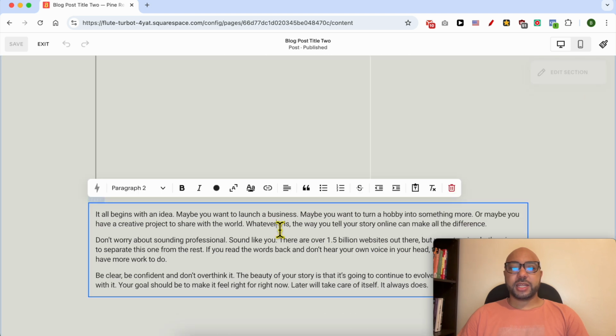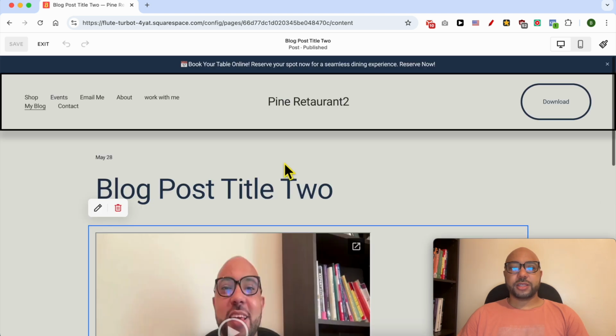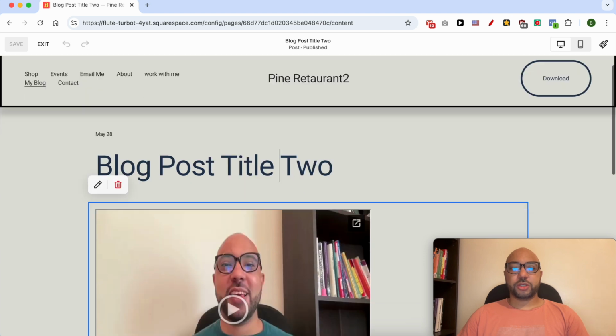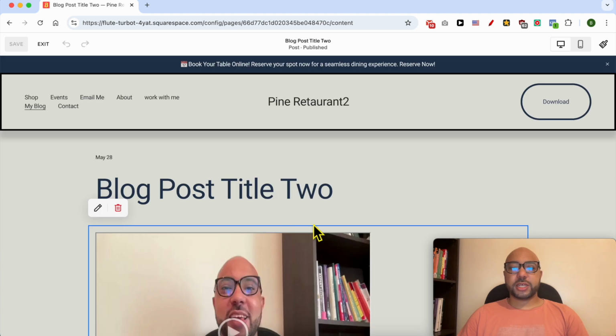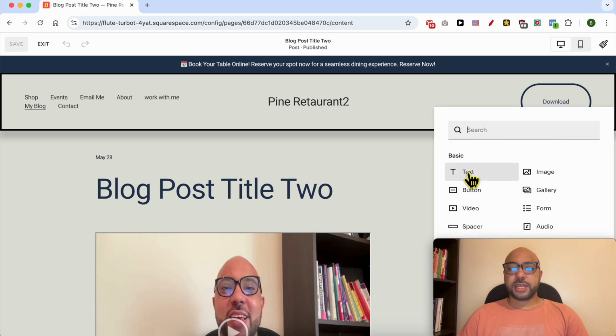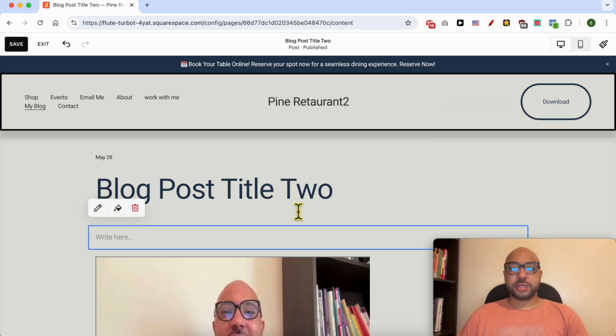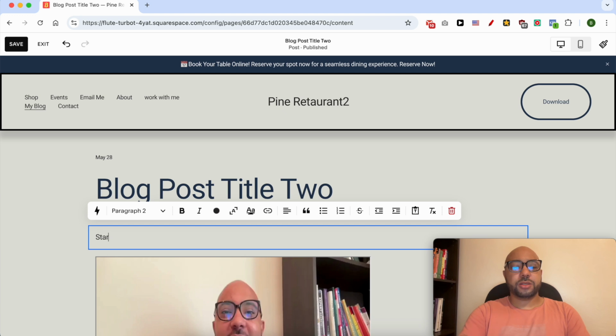As you can see, now I can grab elements on my page. To add text to your page, just click on this plus blue button, select this text block and start writing your text.